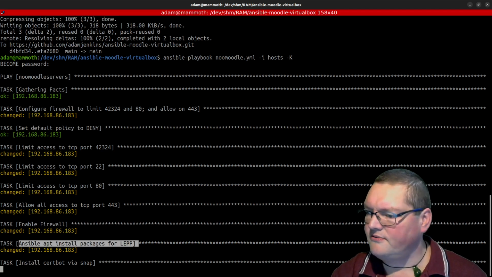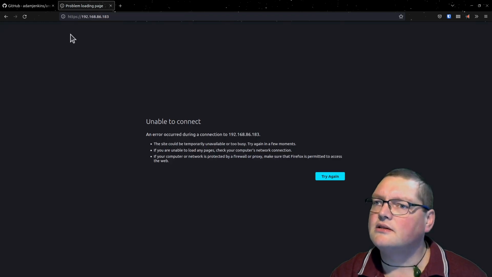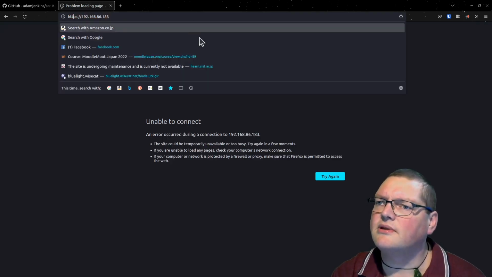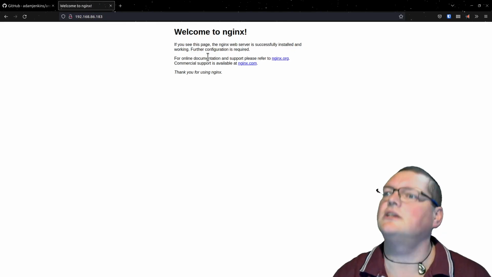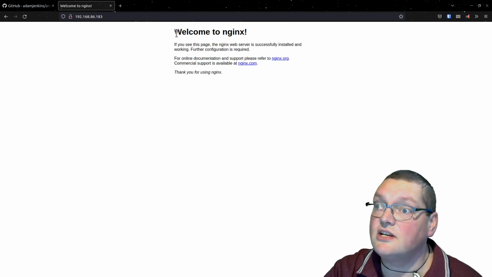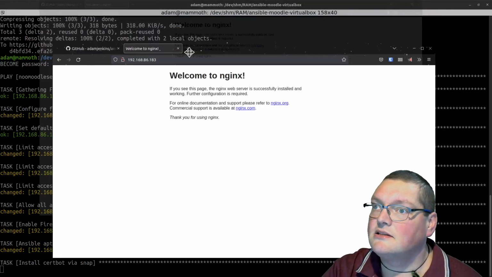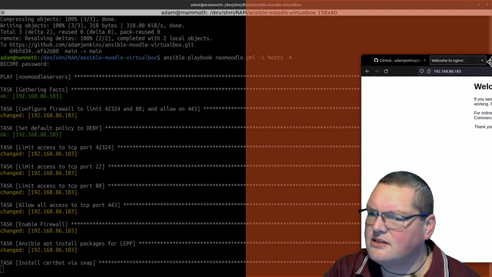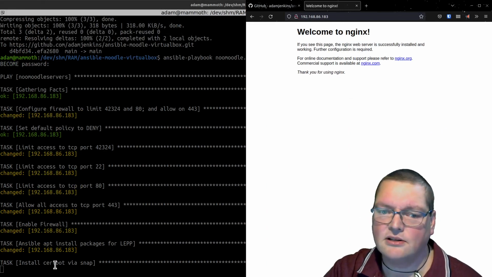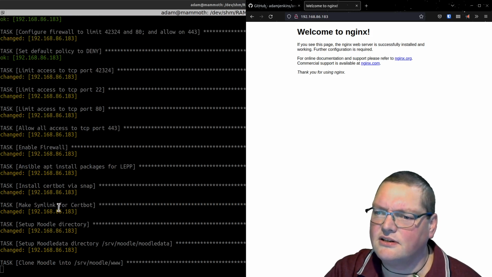So now actually, if I go to this one, problem loading page. Let's try with the HTTP. Come on. Yeah, there we go. So you see right now, we've got welcome to Nginx because Nginx is now installed. Nginx is installed and the port is open so I can get through on port 80. And so that has installed it. It's installing certbot right now. Look at that, it's installing certbot. It's making the certbot symlink and everything ready to go.